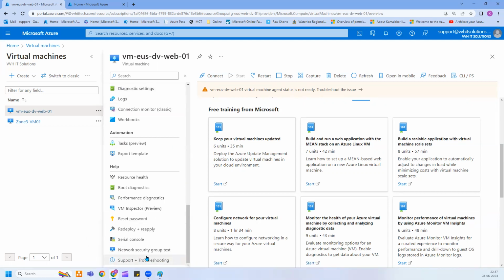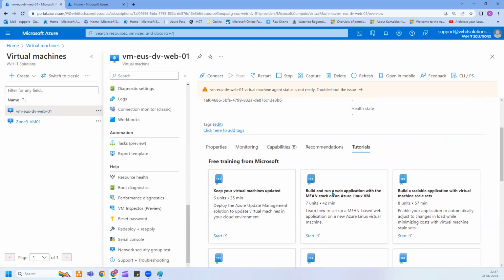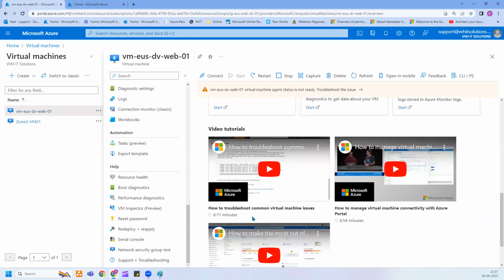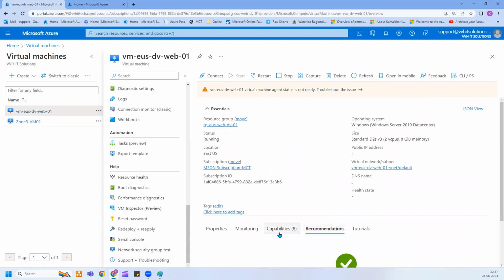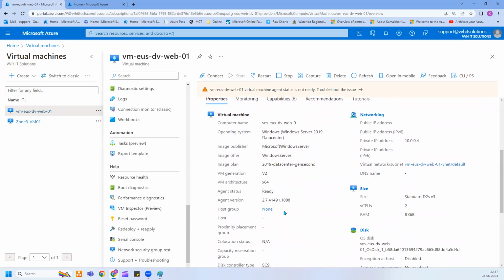I will try to explain what steps, what kind of issues you face day to day and how you can troubleshoot those problems. You can also start referring to this. There is a couple of information that they have given, but there's more than what you see here in the support plus troubleshooting documentation. Okay, so that's about the virtual machine capabilities, recommendations and monitoring side and basic properties of your virtual machine.